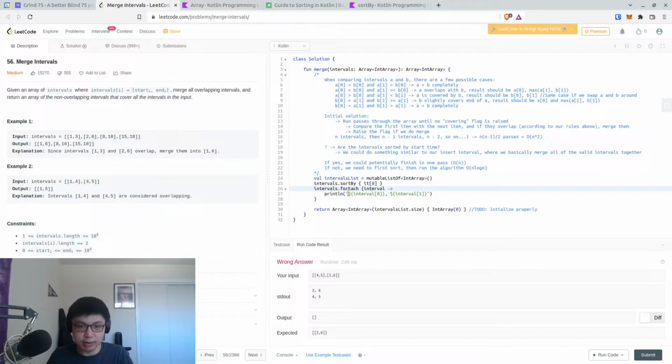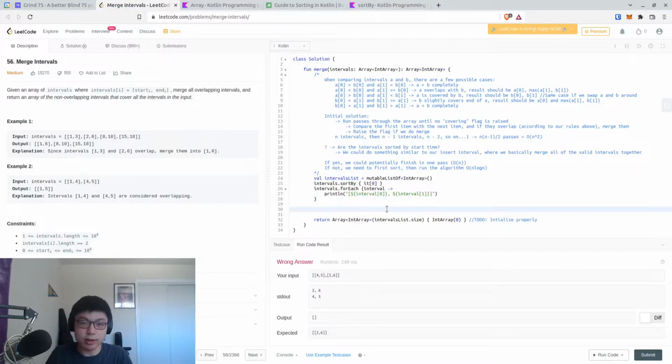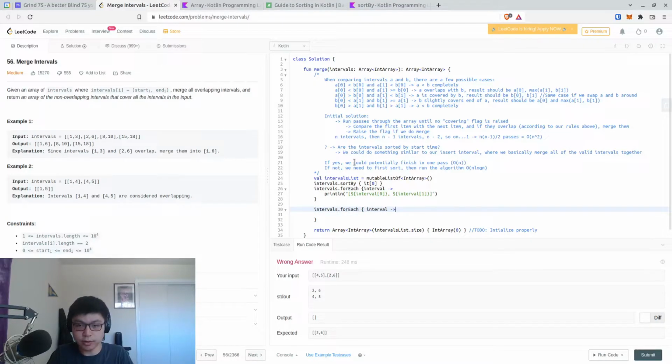And then I'm just running through a pretty simple print function just so I can see what's going on. And it seems like it's printing fine, and it seems like it's sorting fine. So we can move on to our next step. So now that this is done, we can do intervals for each interval.